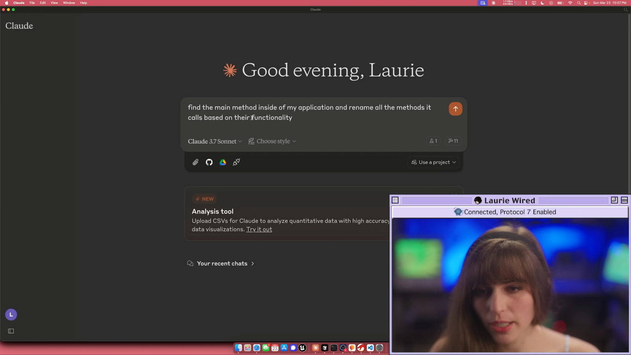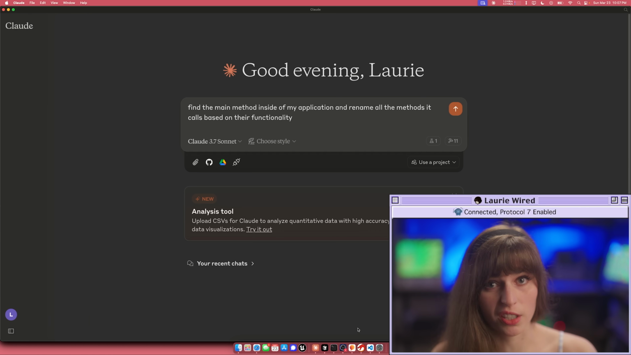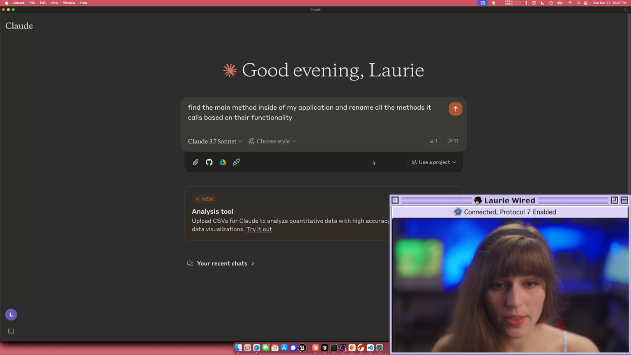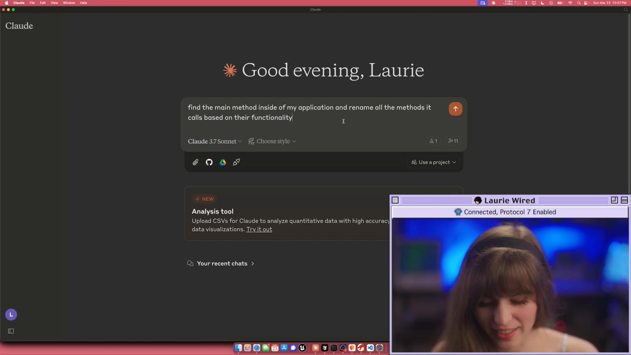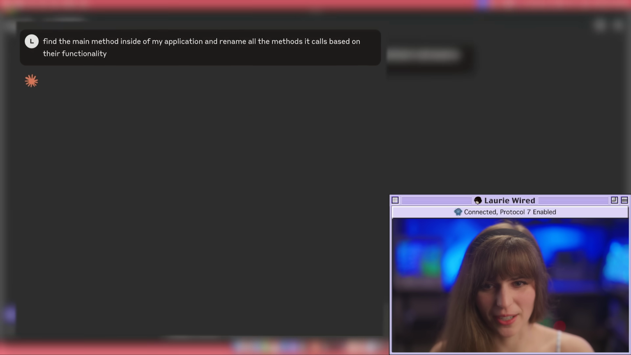Now I have this prompt here, so it's going to find the main method of the application, which is the one that I just had up in Ghidra, and it's going to rename all of the methods inside of it that the main method is calling, so we can know exactly what this method is doing. So let's let that run. Here we go.